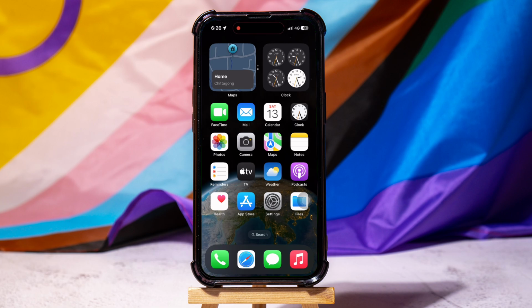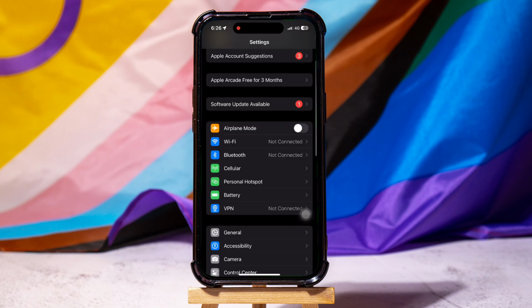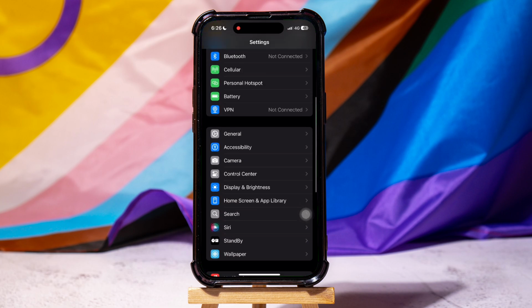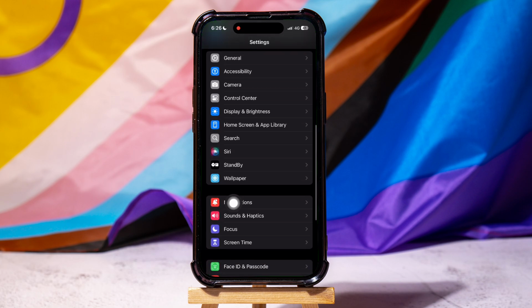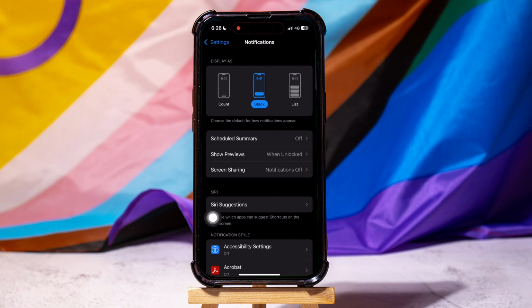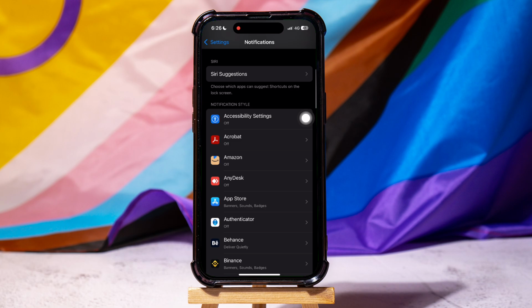Alternatively, swipe up to open the home screen and then go to Settings. In the Settings page, scroll down and go to Notifications. Notification settings allow users to customize how they receive alerts from various apps, controlling what is displayed, where it's displayed, and when it's displayed. On this page, scroll down and go to any app.